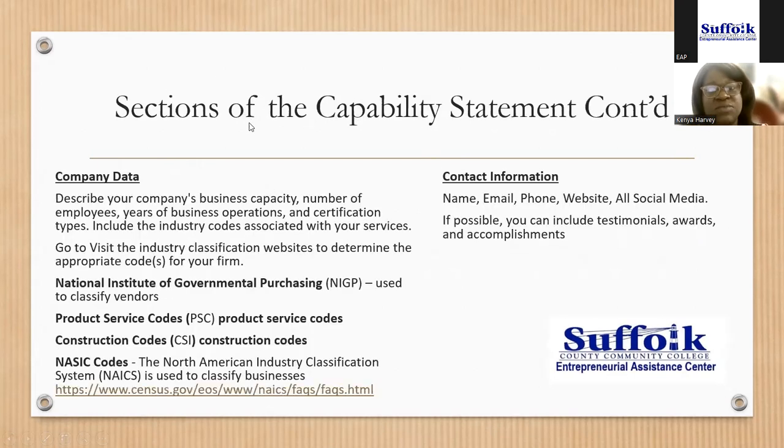Sections of the capabilities statement continued. The next section would be company data. In this section, you will describe your company's business capacity, number of employees, years of business operations, and certification types. Include the industry codes associated with your services.